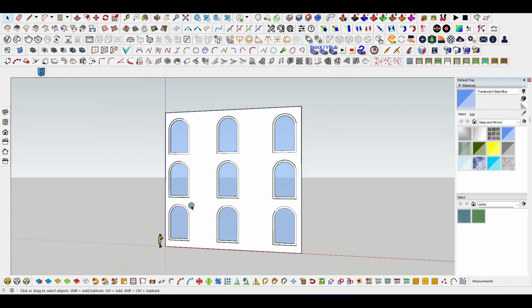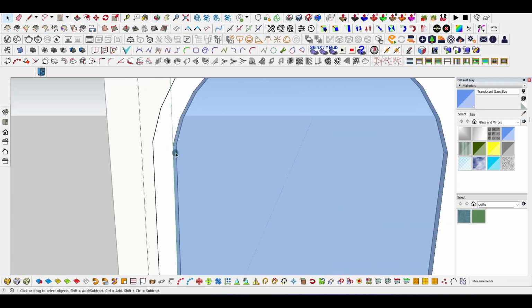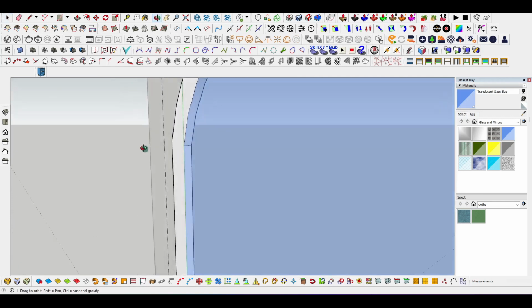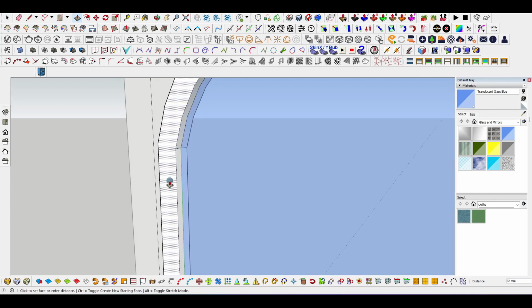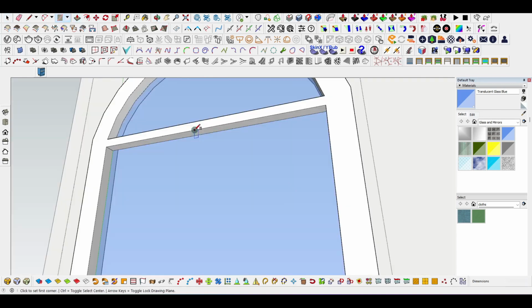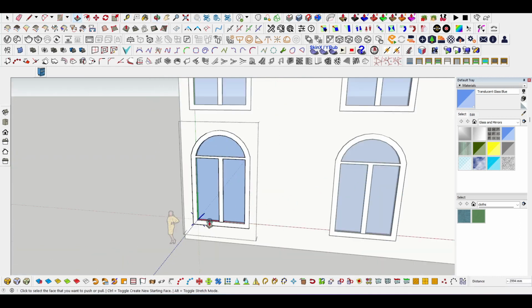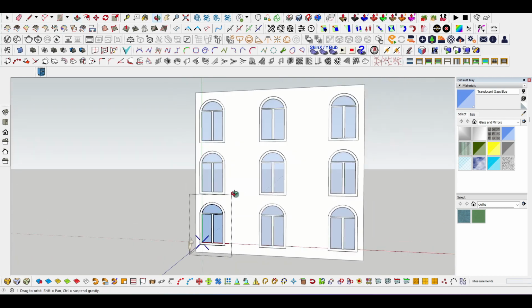Now you can also modify this window. You just have to go inside it, and if you want to make any modification, you just do it here. So here I am creating an extra frame. If you make any modification here, all modifications will be applied on all models. You can see that, just like that.